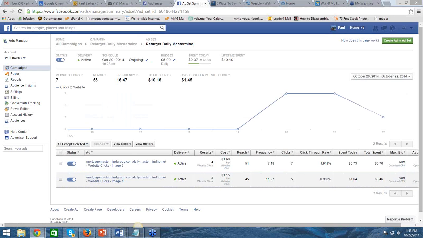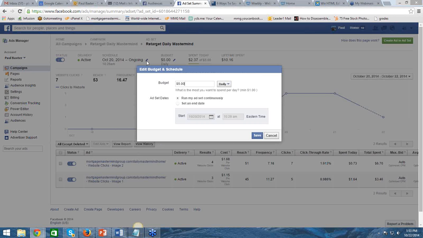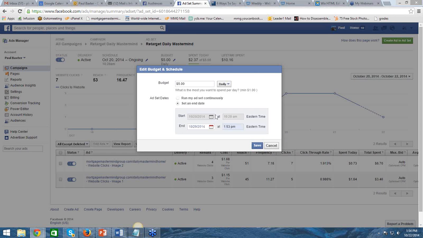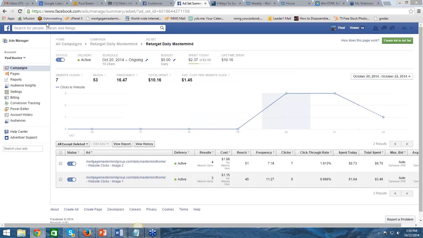But up here at the top where it says schedule, I can click on this little pencil right here, and that brings me up the schedule. Again, run continuously or set a start date, set an end date. I like to run mine continuously because I can always turn it off if I need to go in and turn it off.